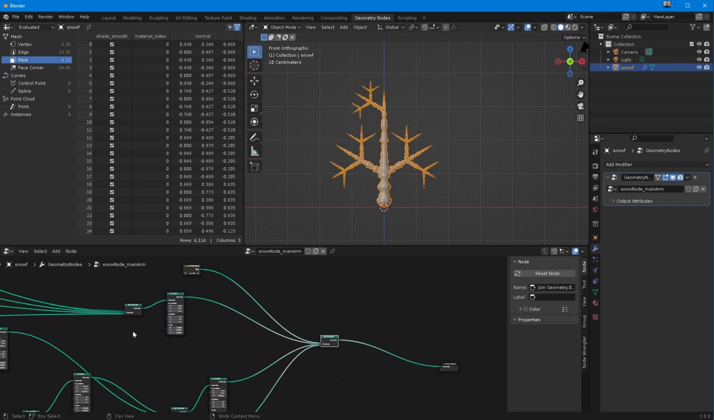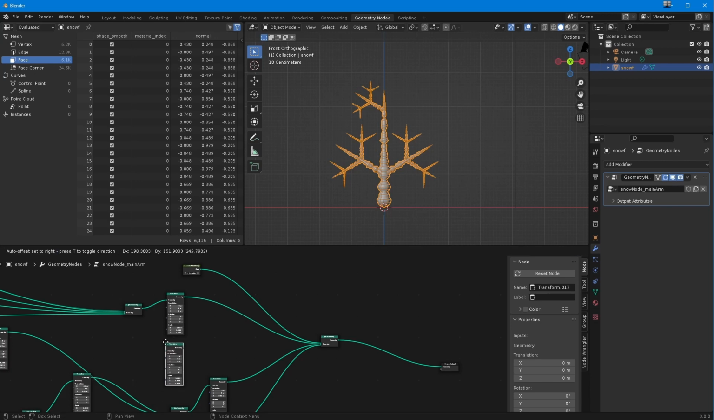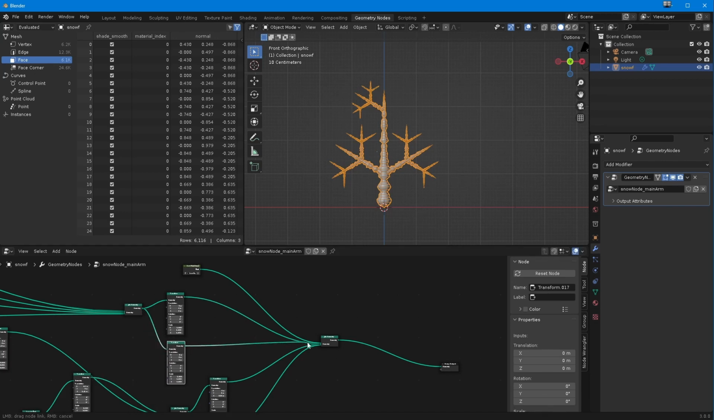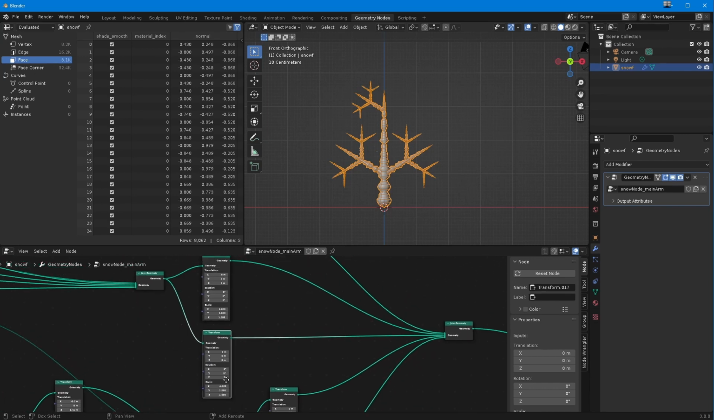I just love it. And so we're going to add another one here. So let's go add geometry. Yes. Separate geometry now. Transform. I'm going to shove this into here. And we're going to shove this into here. And then we're going to multiply this also by -1. And as you can see, it's not done a thing.